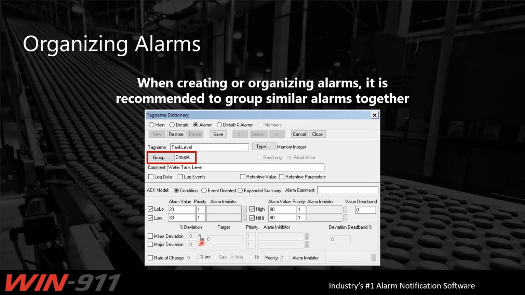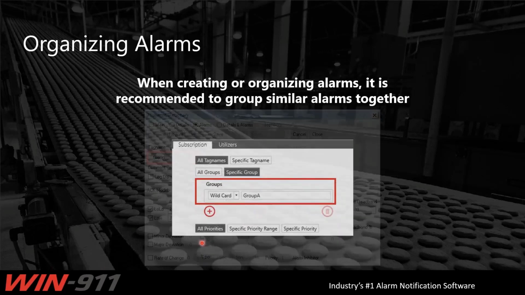So that way we're not notifying on every single alarm in your system, just the ones that you want Win911 to notify on. There's other ways to do it, which I'll show you examples of later, but grouping is probably one of the easiest. Another is priority, and we have a couple other options. You could do specific tag names if you want. And I'll show you more of that in the demo later.